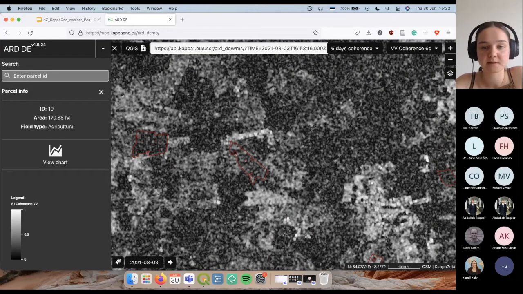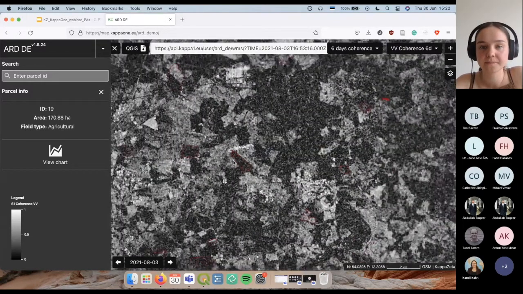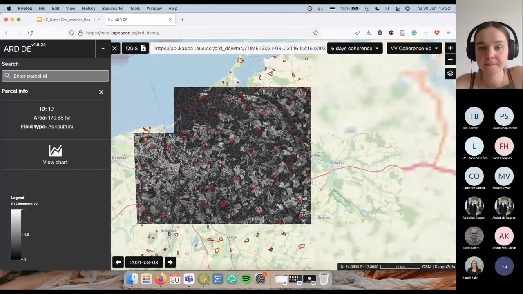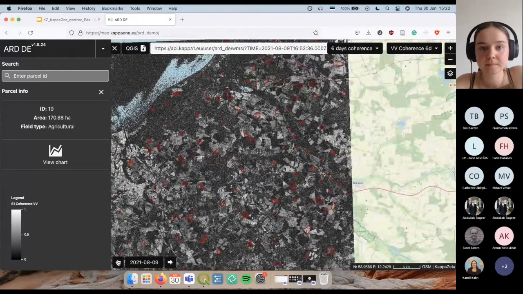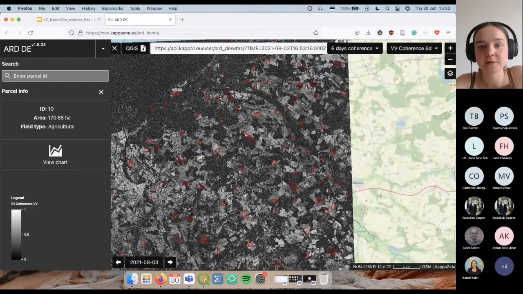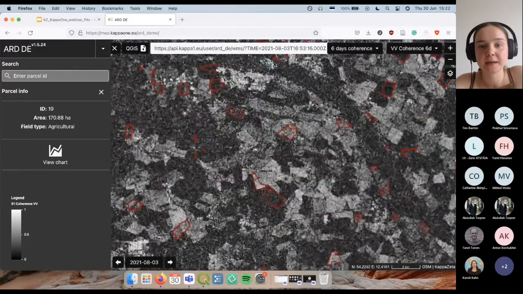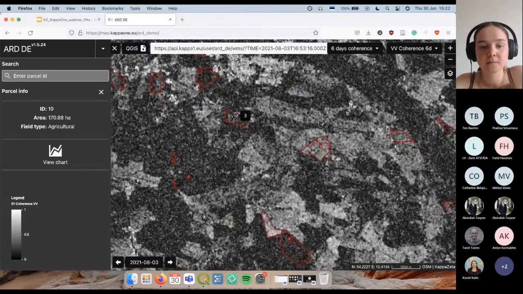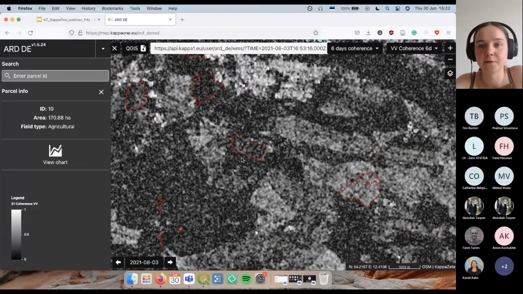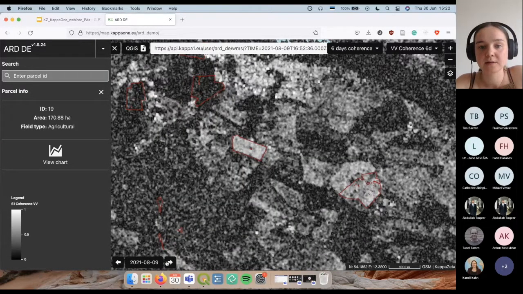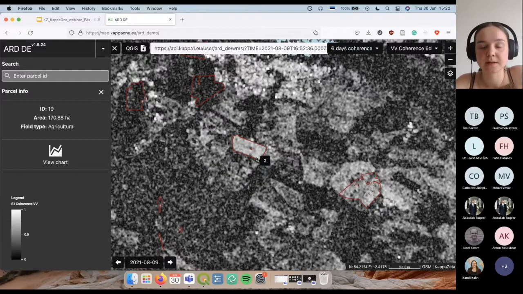Maybe we can have some other example also. For example, here too, it's the beginning of August, which is usually the time for rapeseed harvesting. And here it also turns really bright.